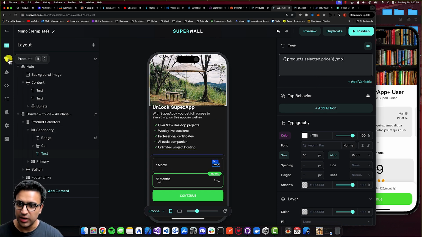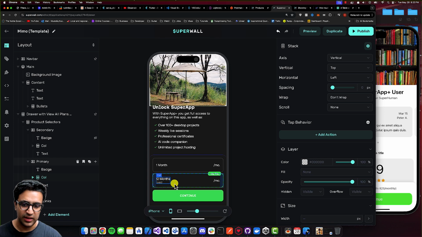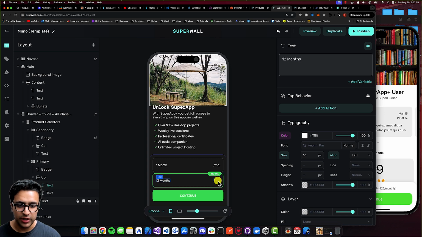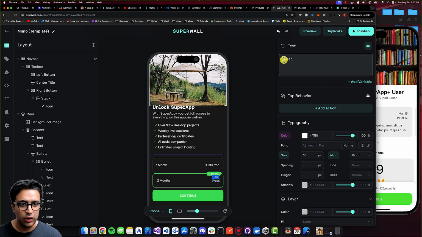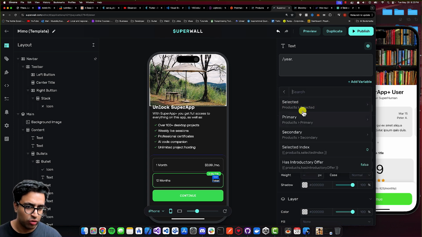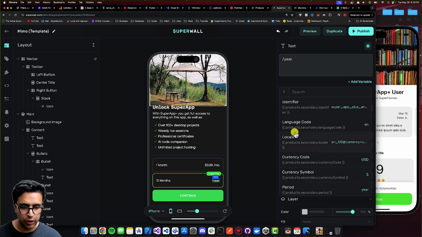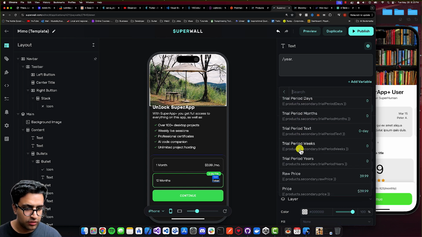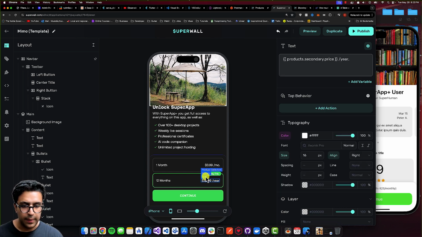And then once this is done, I can come back here, and I can say that here, I want to remove this text, which is for paid. So let's remove that. And now that I'm showing only 12 months here, I'm going to come here, and I'm going to do per year, like so. And then here, I can actually add the variable again. We're going to be adding a variable. It's going to be products. It's going to be the secondary product, because that's the yearly one. And then we are going to add the actual price here, which is going to be, there we go. And that's pretty much all we had to do.